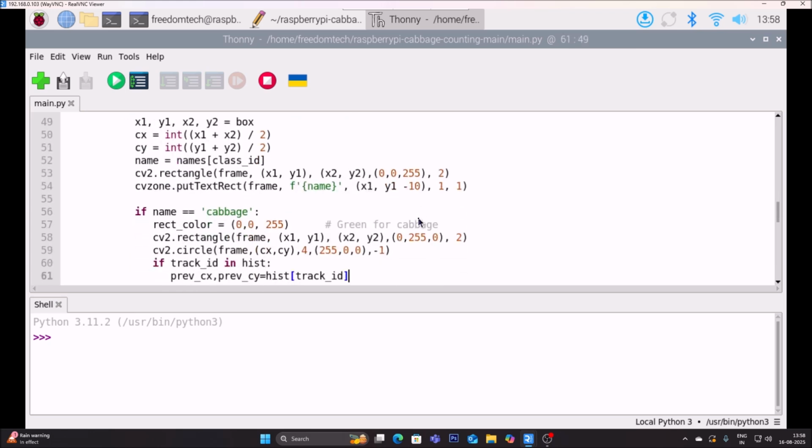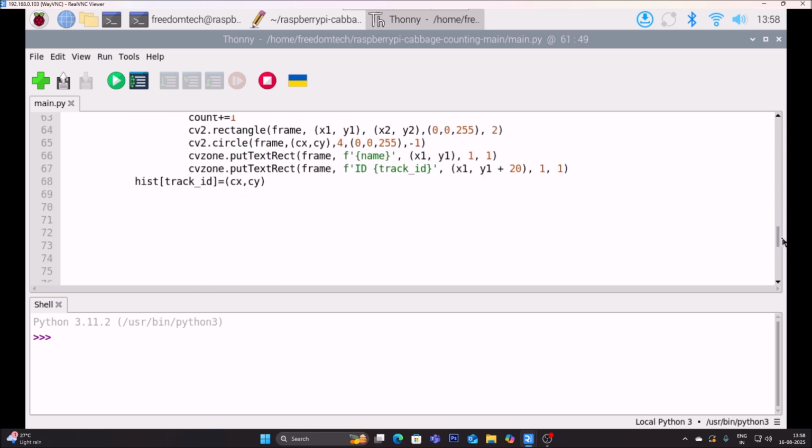Okay, then just scroll down, and inside this model we have two classes. Basically, one is cabbage center and one is cabbage. I have used only cabbage because I want to detect the whole cabbage. So if we detect the cabbage class, then we will have the rectangle color, and we will have the circle, meaning the center point of the object. The center point is basically cx and cy: x1 plus x2 divided by 2, y1 plus y2 divided by 2. This is how we will get the center point. And because we have our model, it will of course detect the cabbage.